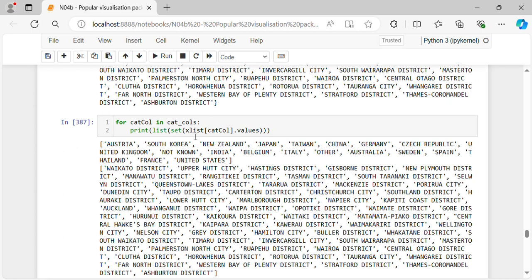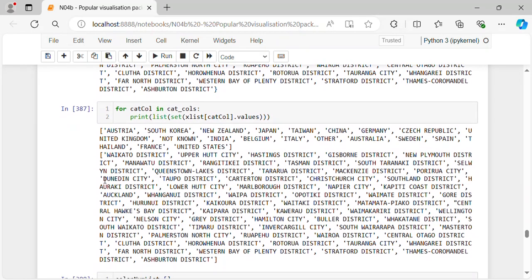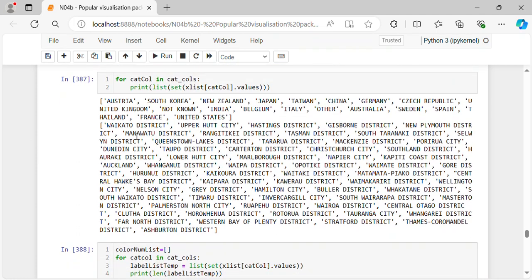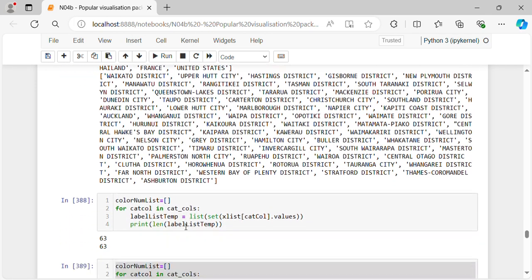For category call in category columns, print a list of set of X list category call dot values. That gives it in array form. For the first, original country list, it gives Australia to United States. For the second, TLA list, it gives from Waikato district to Ashburton district.